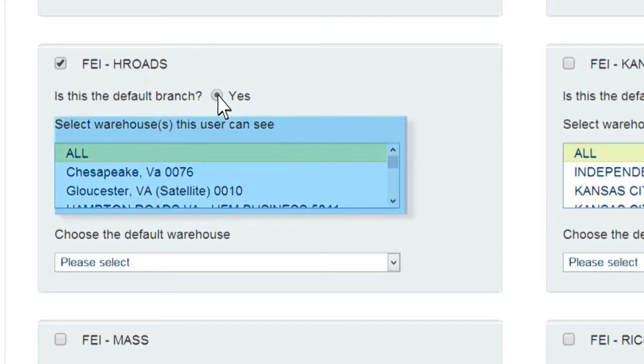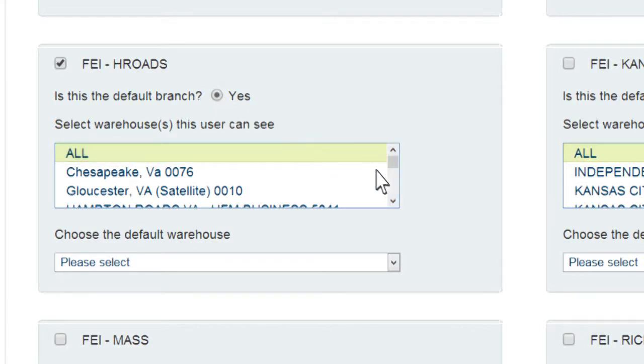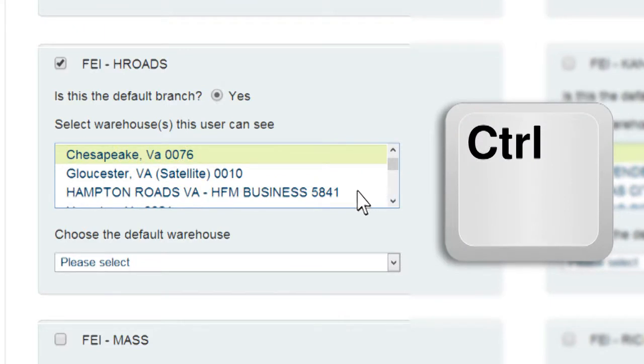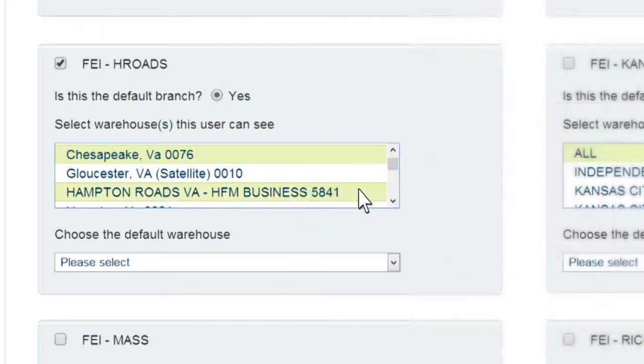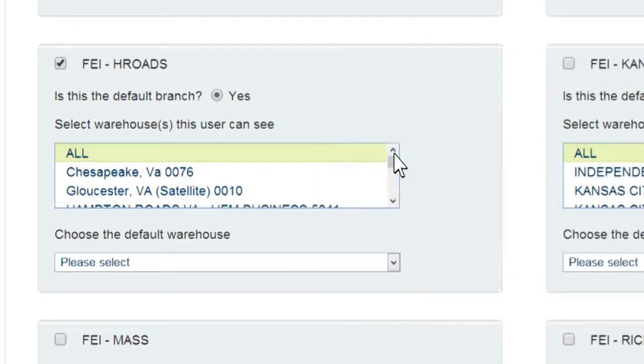You can also select the warehouses you want the user to see within the branch location. The default setting is All. However, you can use the arrows to scroll down and select only certain warehouses. Highlight each warehouse and use the Control key on your keyboard to select more than one warehouse. Selecting All Warehouses will give you the most options to view availability of products.